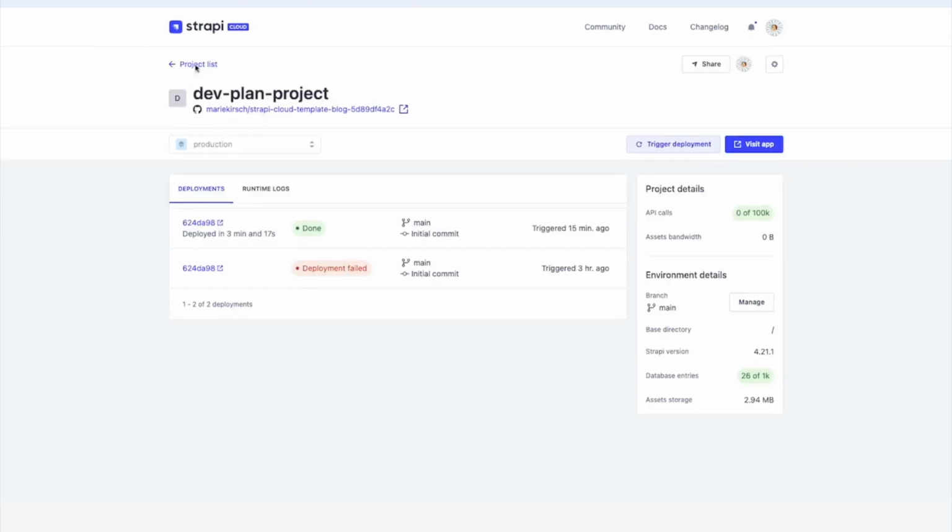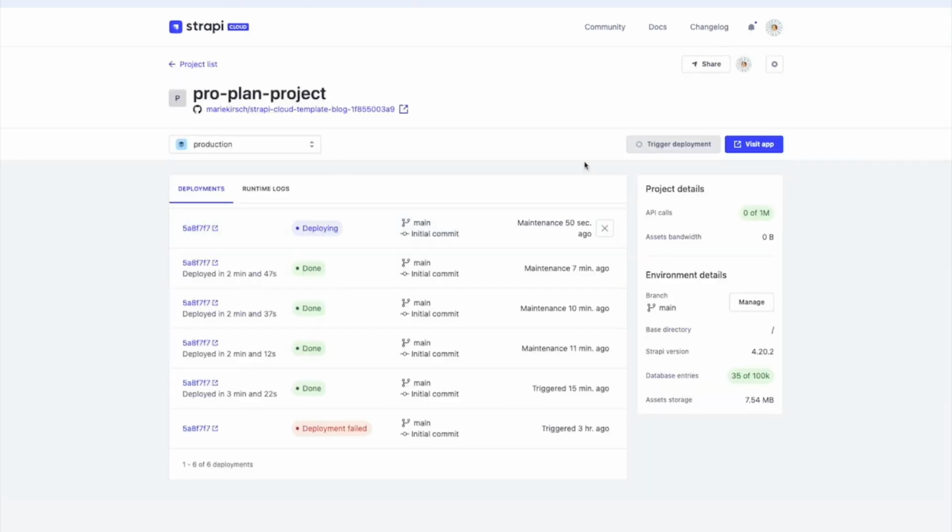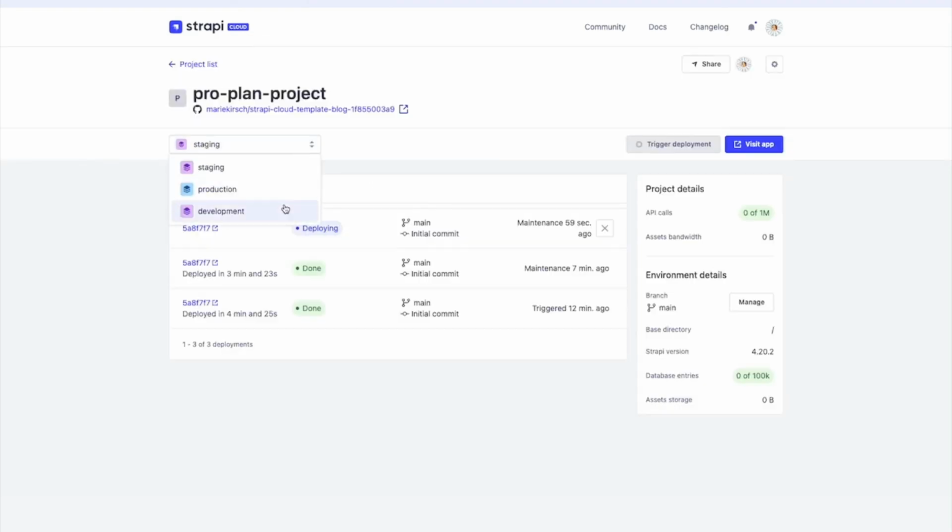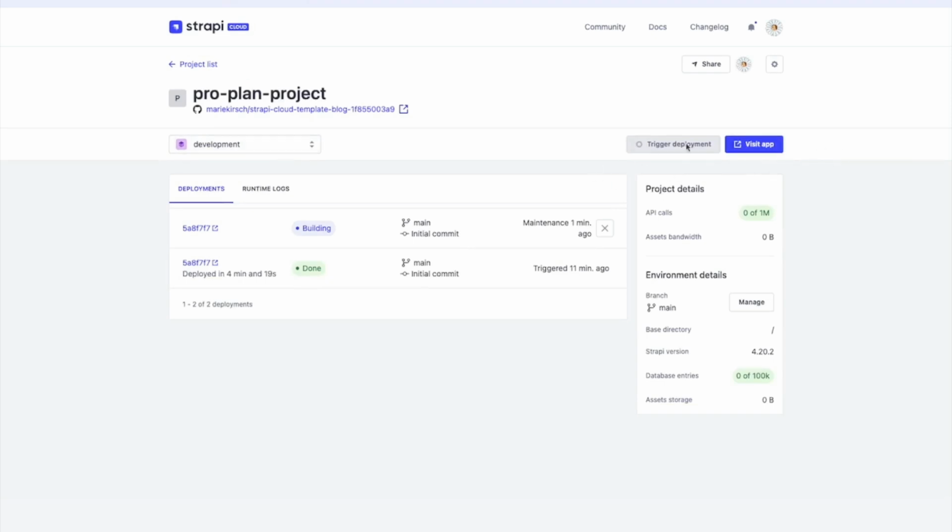Now let's have a look at the pro plan where I've already created multiple environments. So here when in production environment, I can select my other environments that I've created. Each of them have a single deployment trigger and an option to visit the CMS.